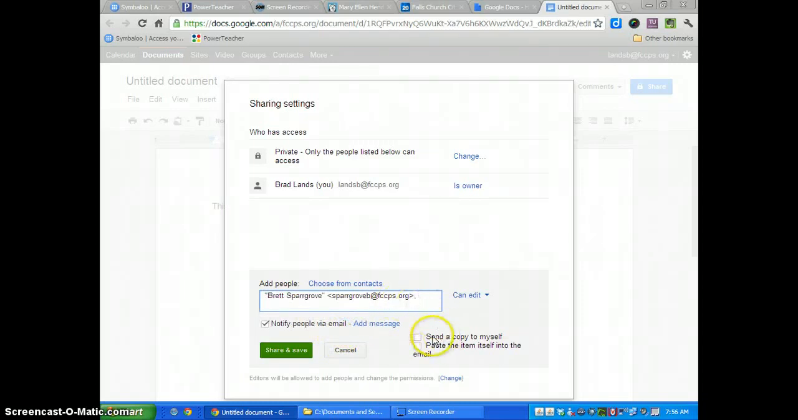Now I can also choose to share this with the world if I wanted to try to publish something. And you can also choose to make it private to only yourself. So these are a couple really neat features of Schoogle Documents. I'm going to just go ahead and click Cancel because I was just showing you this as a demonstration.